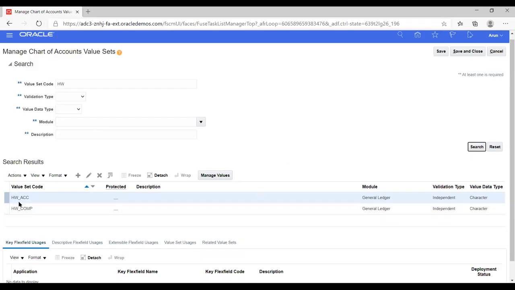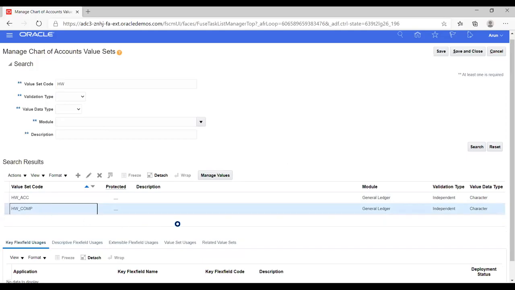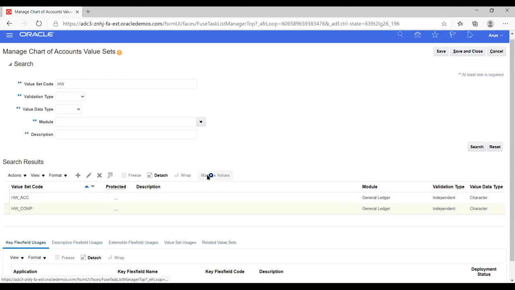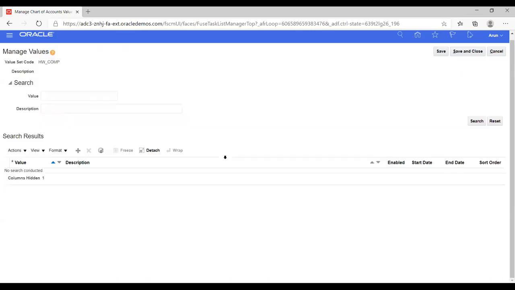So this is the value set that we have created. If we want to load the values, we can load them using Excel or other forms. Or if we want to add the values manually, we can add them from here. We just click Add Values and add them here. I'm adding one sample value.